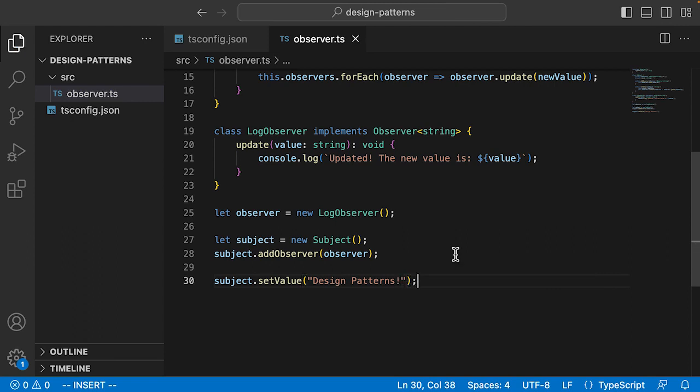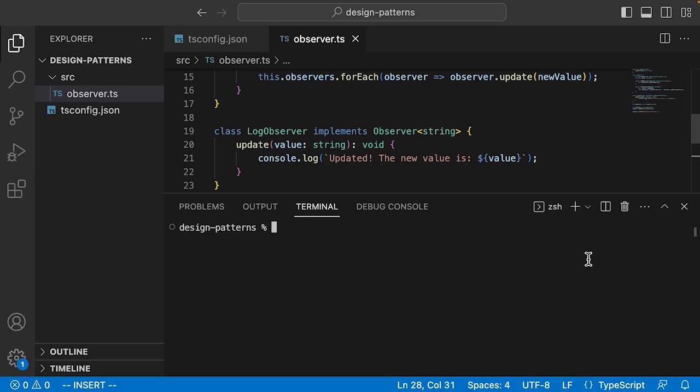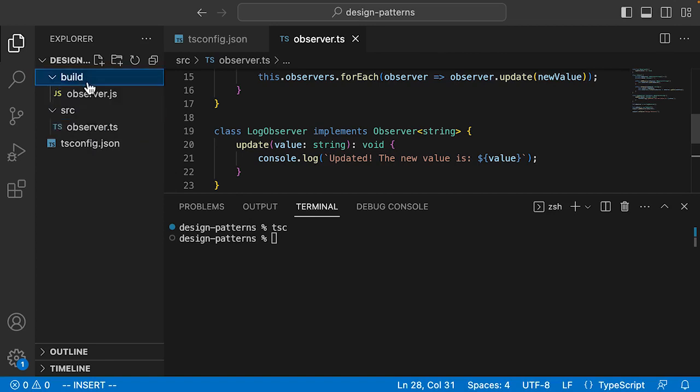What we're going to see is that this observer instance that we created earlier is automatically going to detect that change and do its thing. So let's compile our code by saying tsc, and sure enough, that will show up in our build folder. Let's now run the compiled observer.js file by saying node build/observer.js, and sure enough, we see that it says "Updated, the new value is design patterns!"